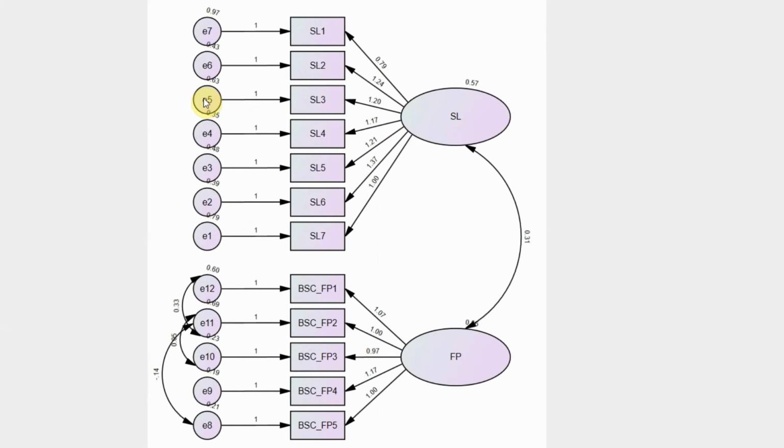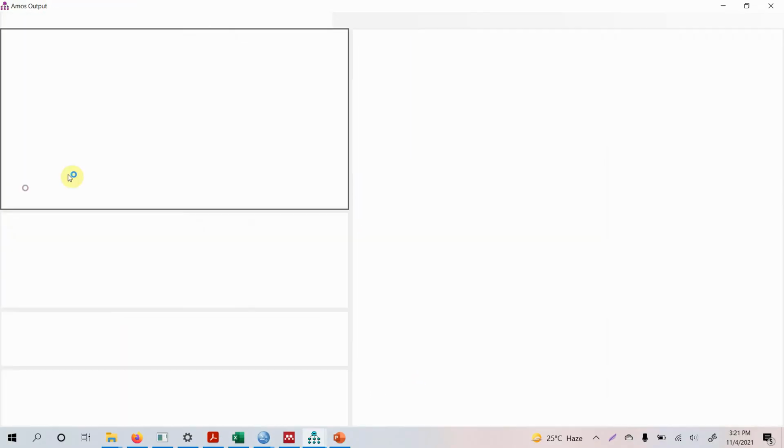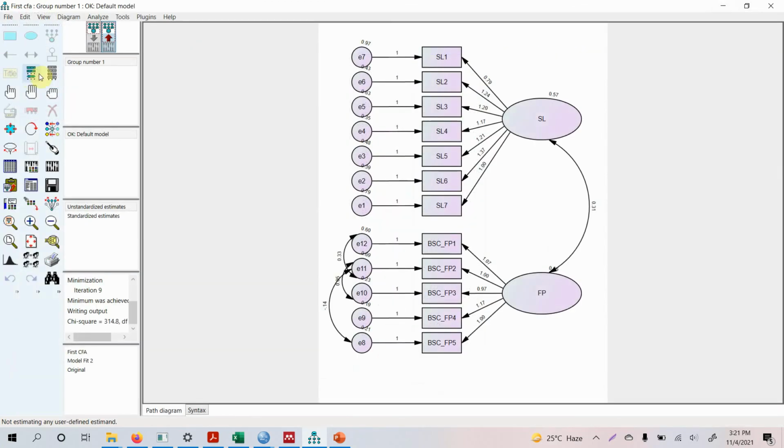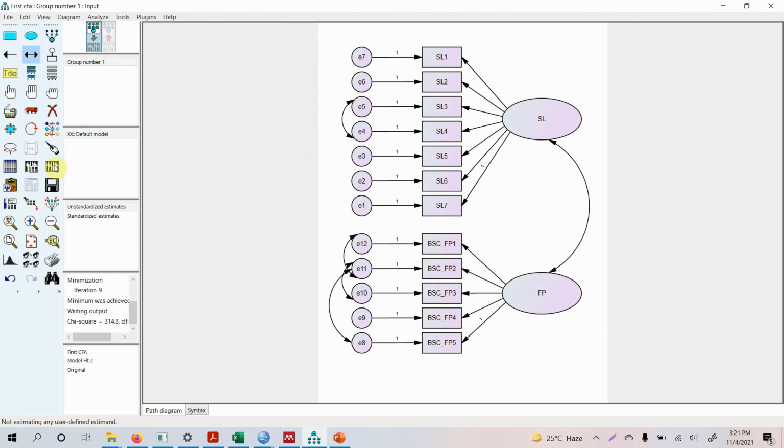Can we draw between E5 and E8? No, we cannot, because E5 is with SL and E8 is with FP. And the other one was, let's go back. E5, E8 cannot be done. E4, E5 can be done. E1, E2. Go to input. E4, E5, let's run the model.